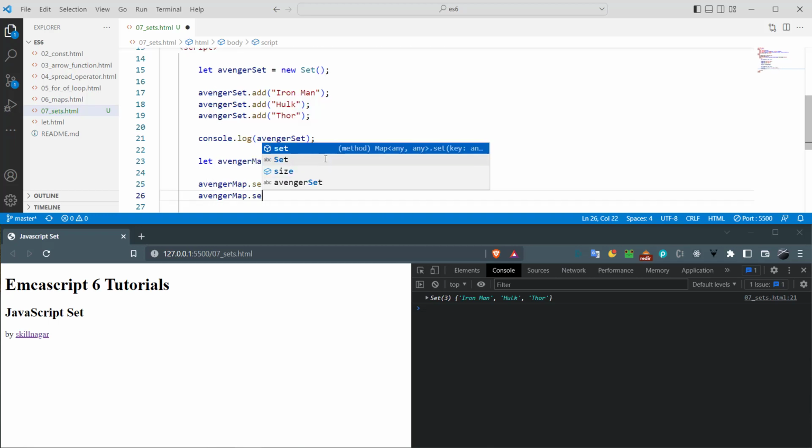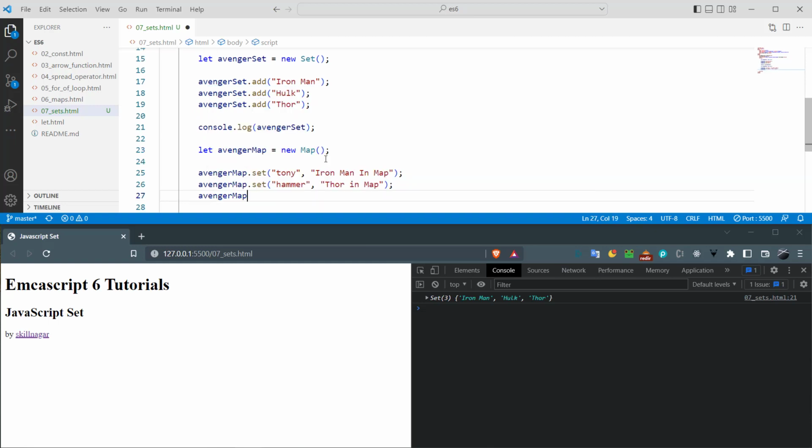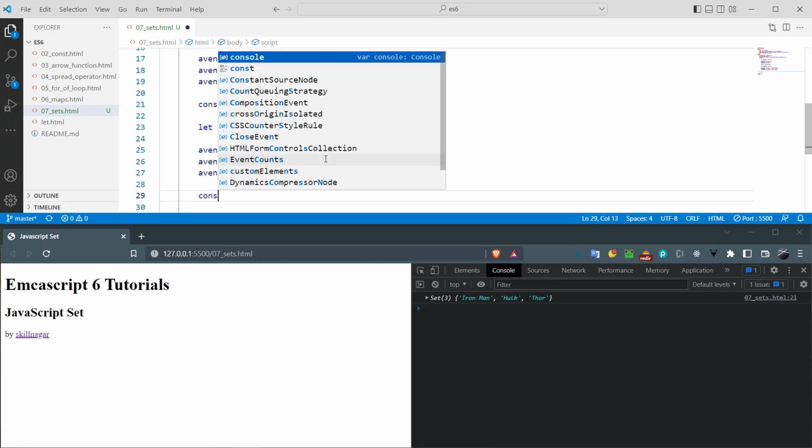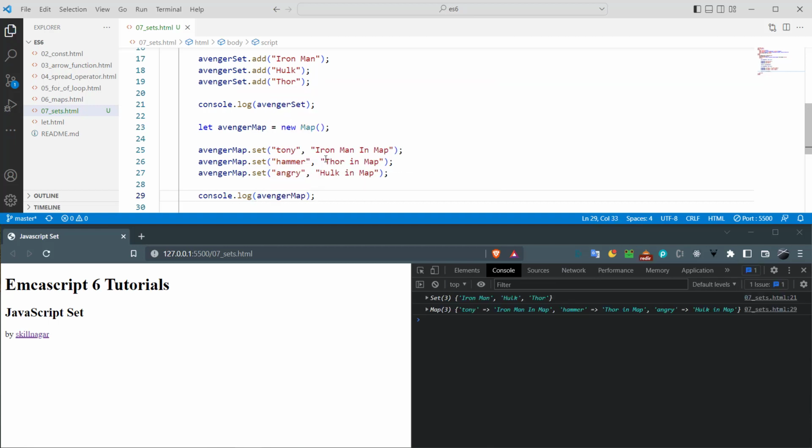Avenger map dot set hammer, Thor in Avenger map, and I'll say Avenger map dot set angry Hulk in map. Console.log Avenger map. I'll save the file.